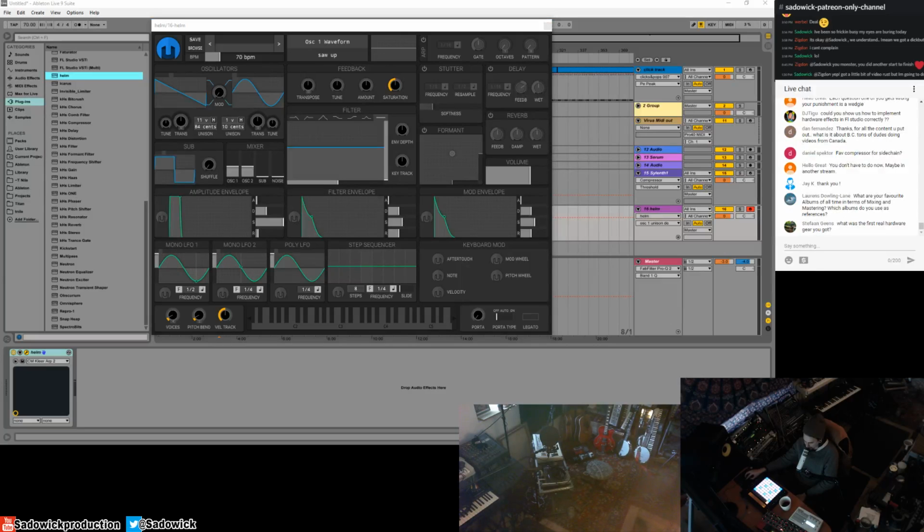Favorite compressor for sidechain is LFO Tool compressor, technically. Technically, it might be. Yeah, the Ableton one's pretty good also.